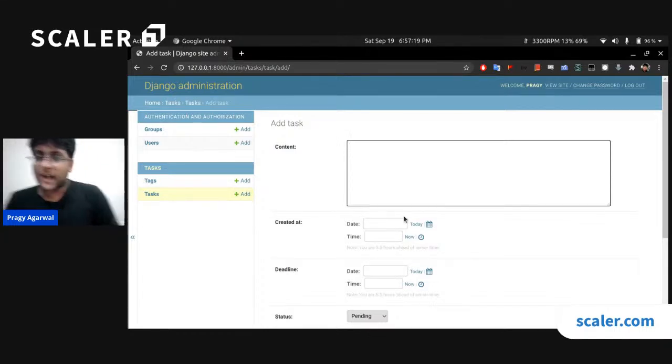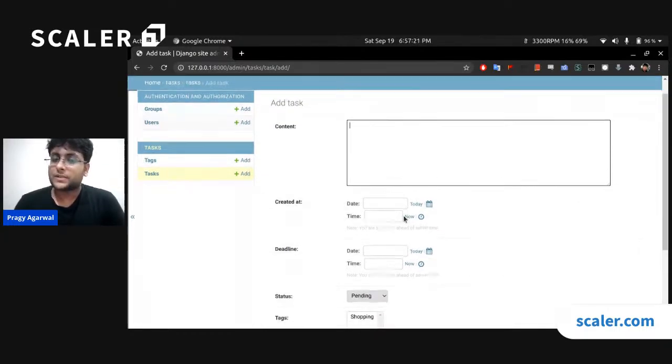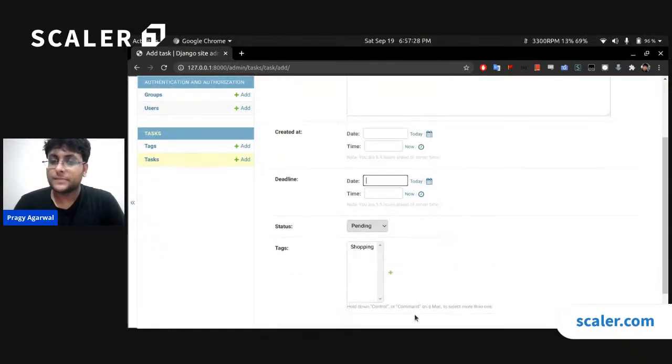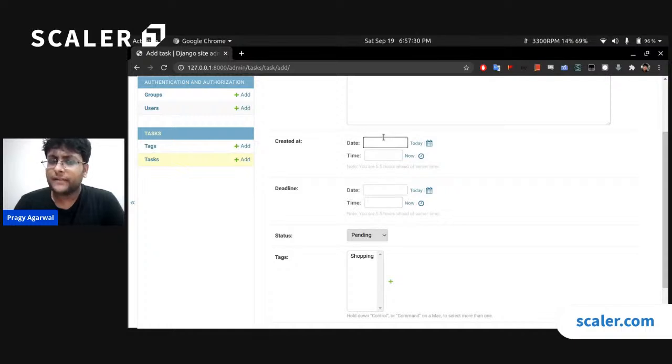Now let us ask ourselves this. When I'm adding a task, I would like to provide the content. I would like to provide the deadline, right? And I would like to provide the tags. Should I have to provide the created at and should I have to provide the status? When I'm creating a task, the created at should automatically be the current time. Yes. Similarly, the status should automatically be pending. Yes.